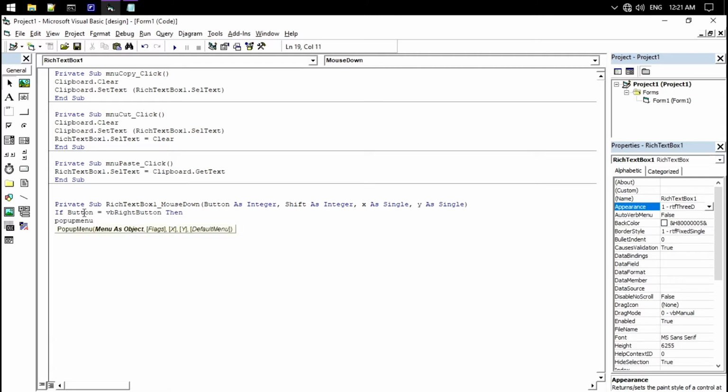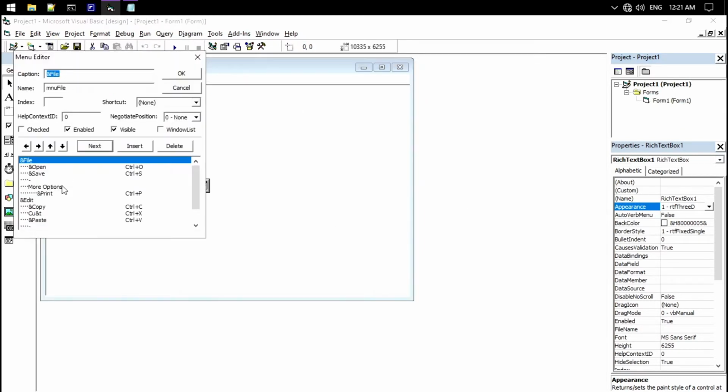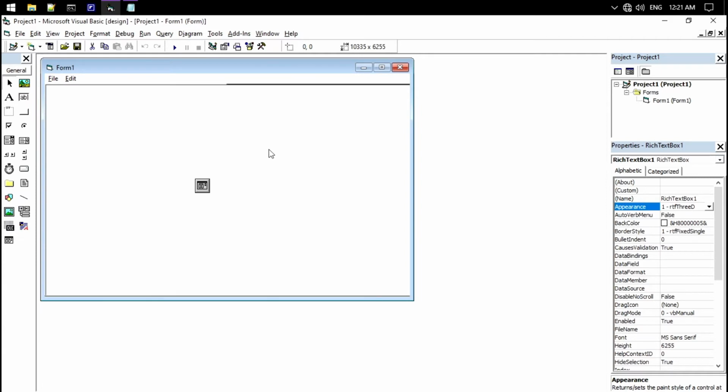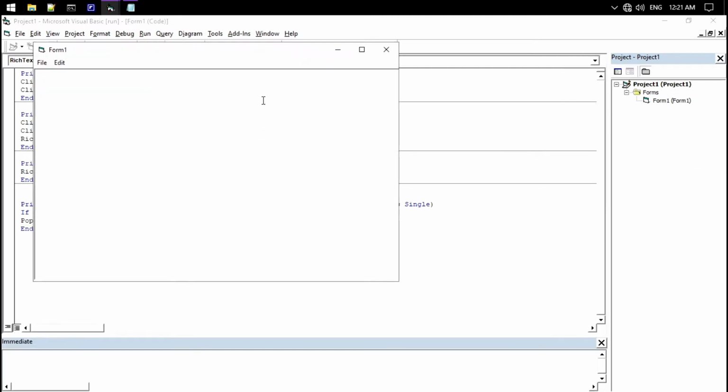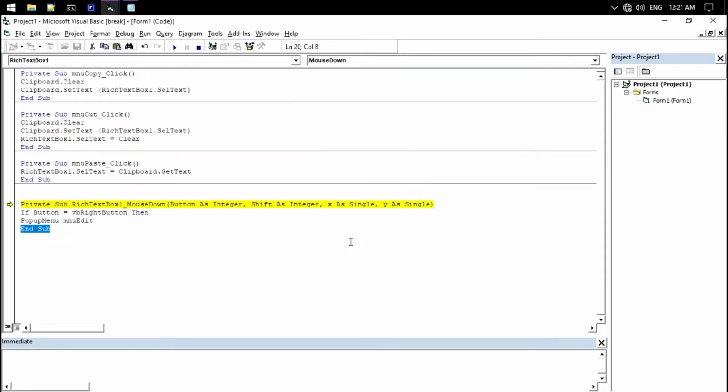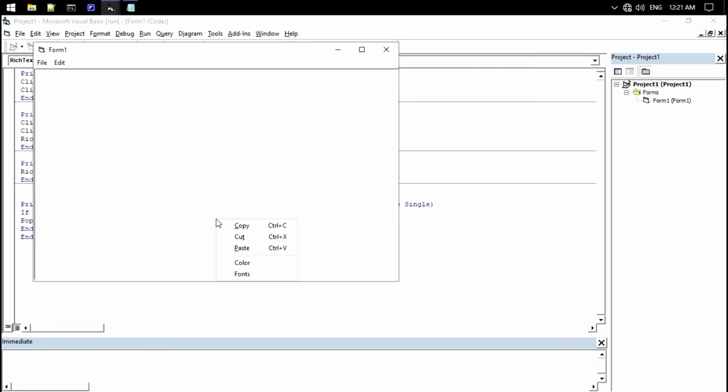PopupMenu, and then the name of the menu. Remember this thing right here, mnuEdit. We need to write that here. Then if we run it and when we right click it, okay, we have not ended it properly. Okay, run it again, right click here, and it's showing the exact same menu as this one.